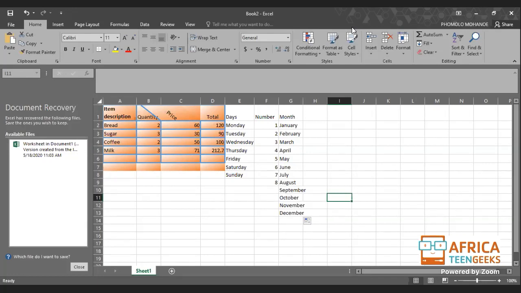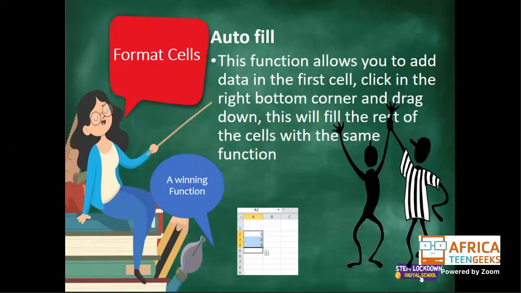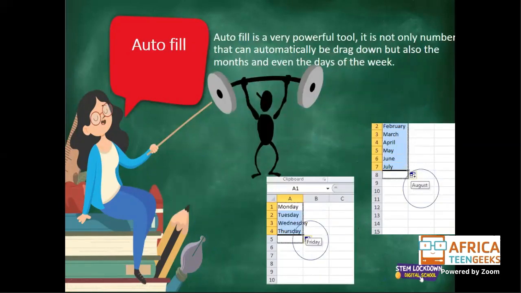So they say here, this function allows you to add the data: in the first cell, click in the bottom corner and drag down, like you have seen how to do this. This will fill the rest of the cells with the same function. Like we have seen that. So even on the calculation that I did, guys, you should know how to apply this, even in your PAT. Make sure that you apply all this. Like I said, it's a very powerful tool. It's not only the number that can be automatically tracked down, but also the month, even the days of the week, like Monday, Tuesday, Wednesday. I did all these examples, I believe.